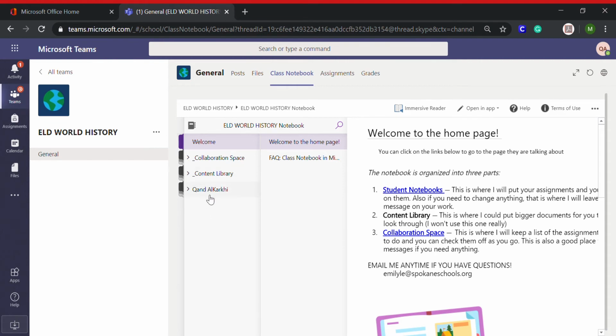The last one is your personal one. So here's Kent's. And what this one is you can see it and I can see it. So notice that when I'm logged in as a student, I can only see my own. I can't see Mellie's or Alex's or anybody else's. I can only see mine.